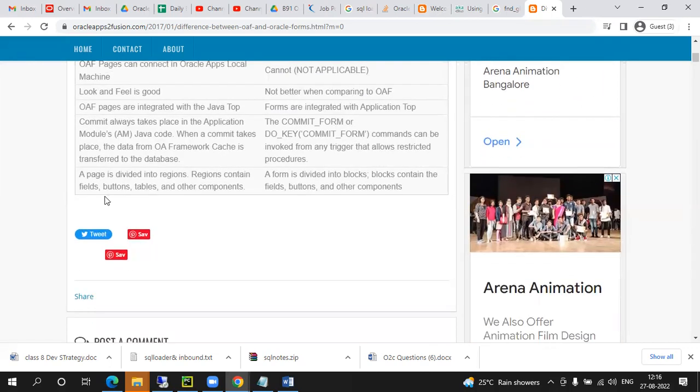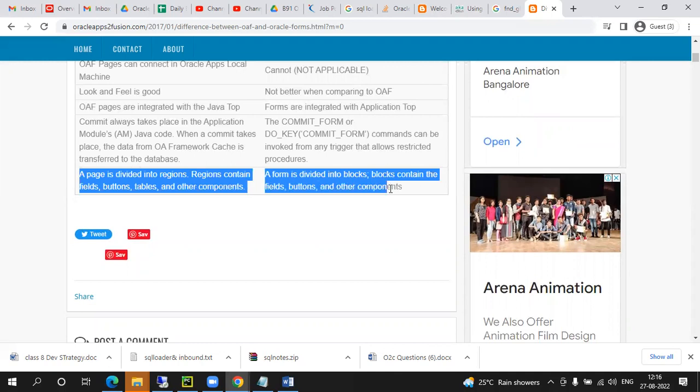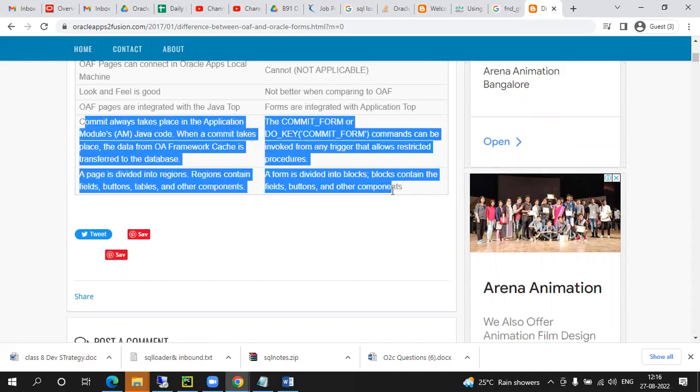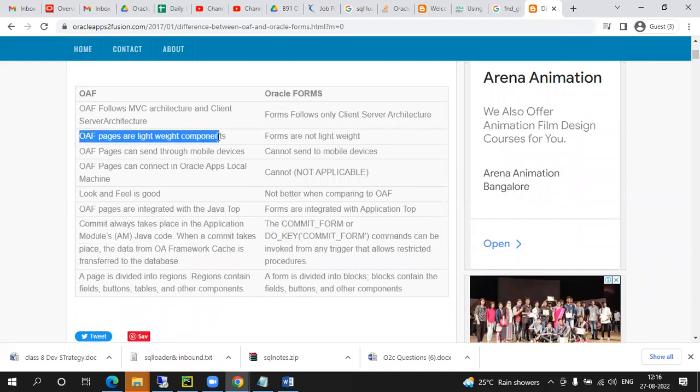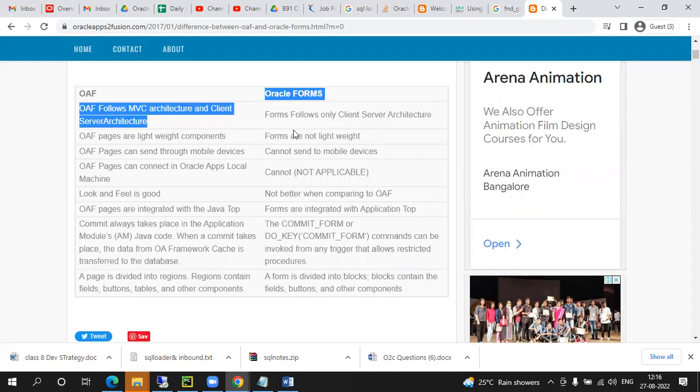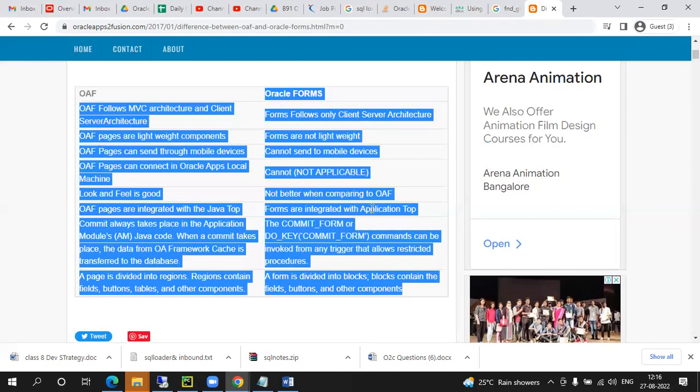And any other points here? These are all just simple hierarchy. And then commit is always taken. You may not understand this right now. So this one: OA pages are lightweight components. Forms are not lightweight. These are the main points. Lightweight means less storage. Yes, correct.